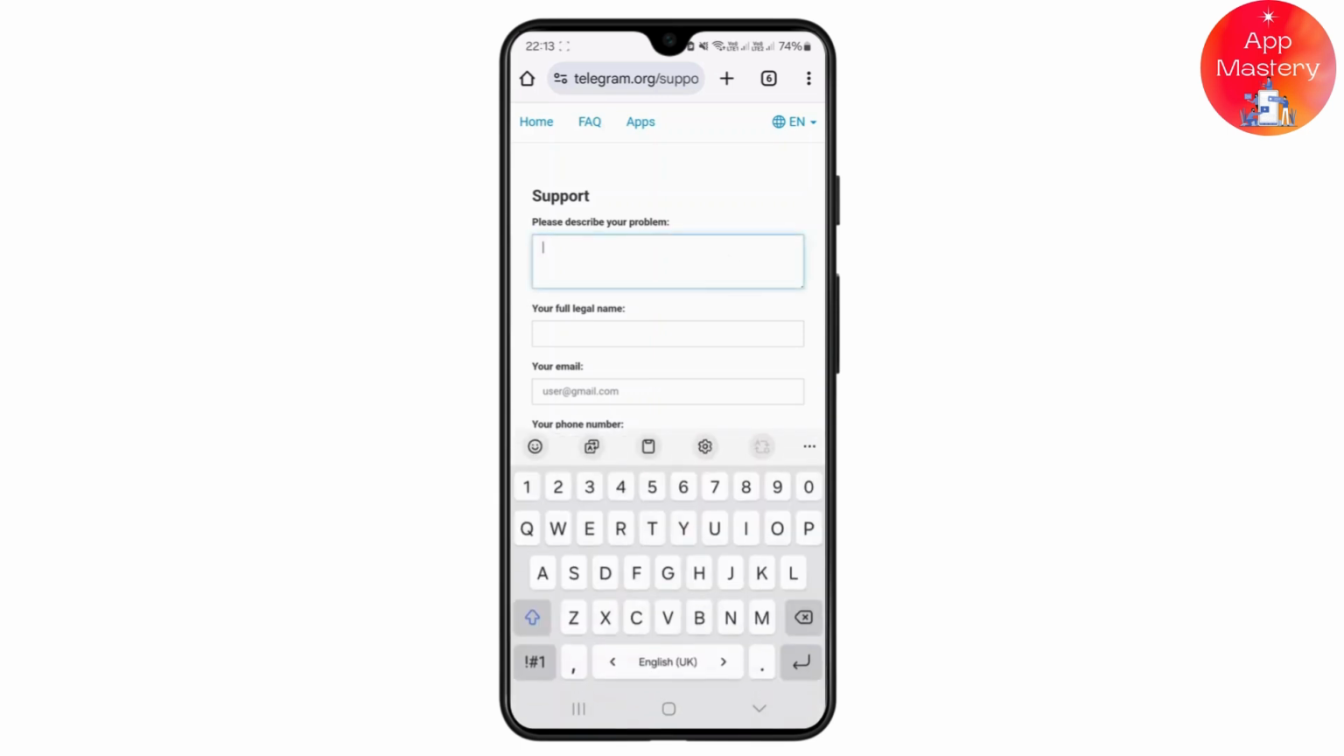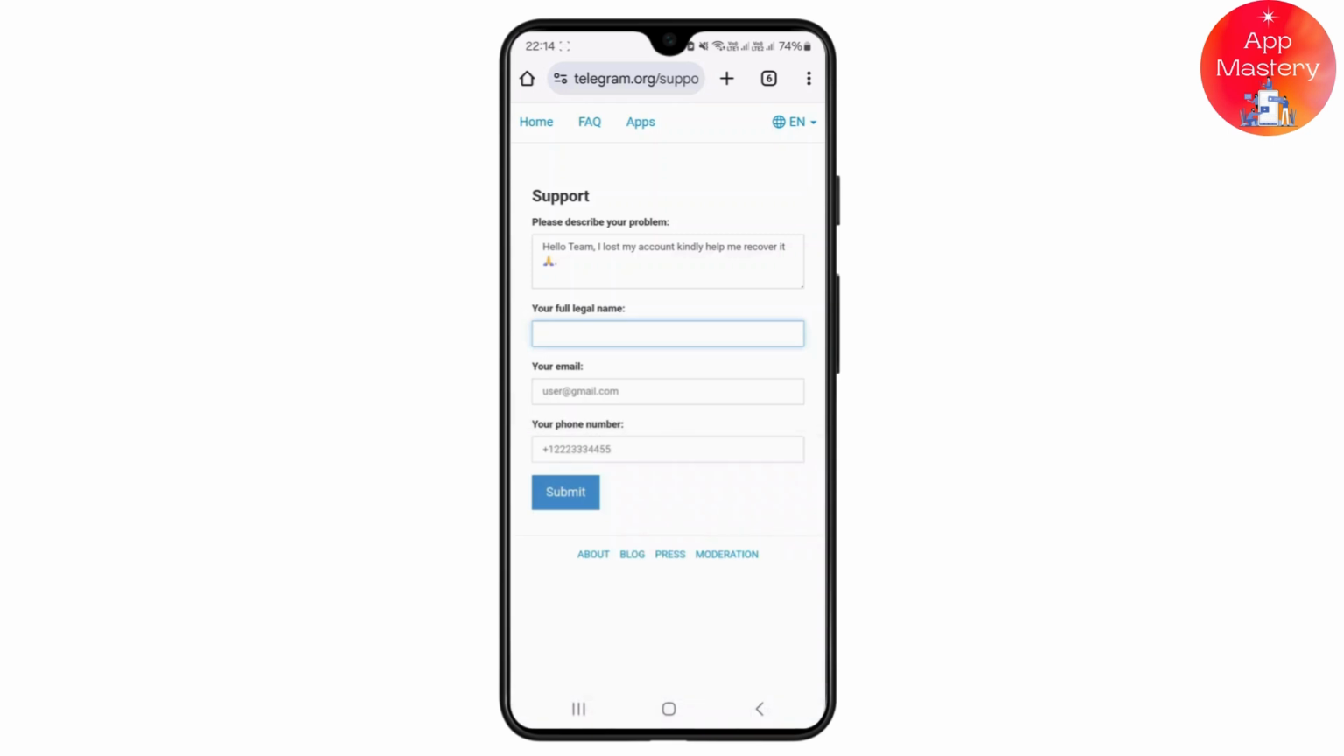have to do is just describe your problem just like this. Once you describe your problem, just enter your full legal name, and you may also have to enter your registered email. Once you do that, you can also provide your registered phone number. Once you do all of that, just click on submit, and the Telegram account support team will contact you within 24 hours and guide you through this process completely.